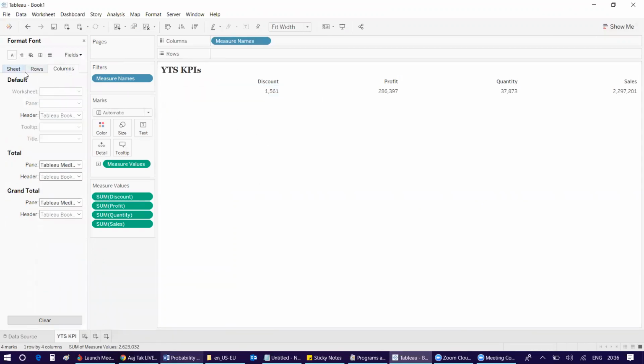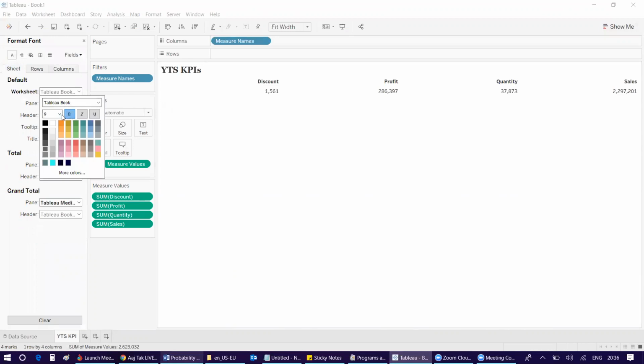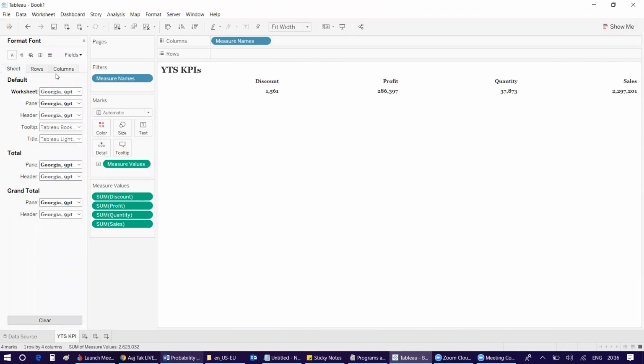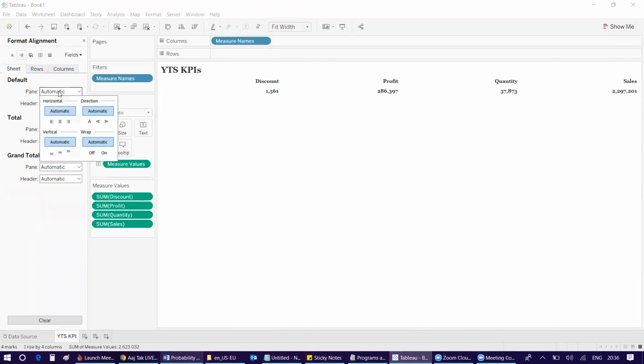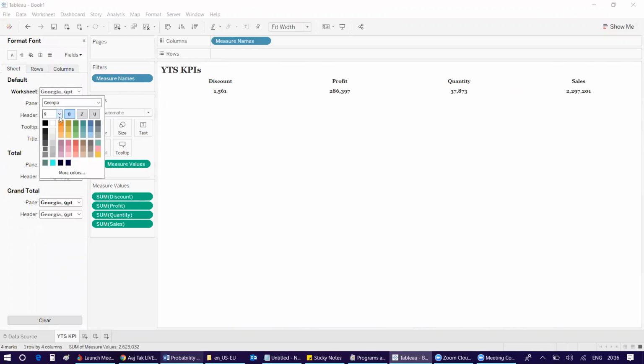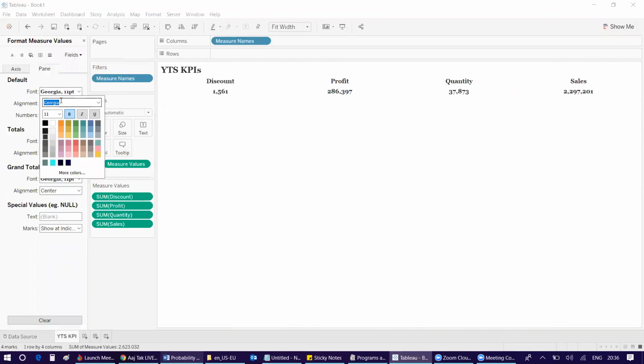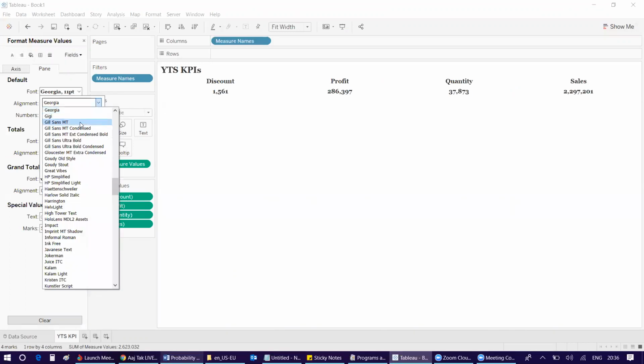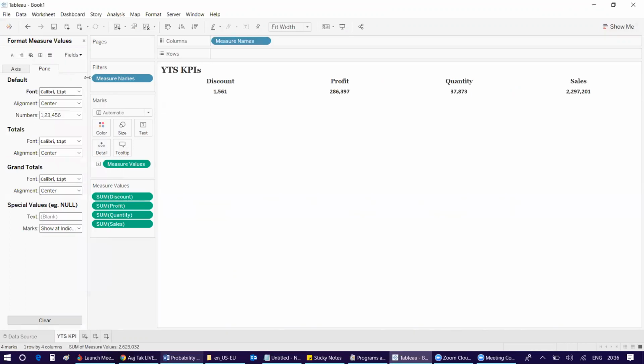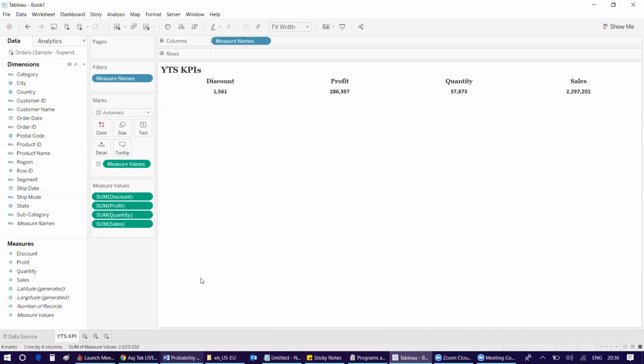Okay, let's do a few more steps. Let's make it bold. Let's change the font also. Okay, it's looking good now. Make it centered, and increase the font a bit. The measure values, let's make them Calibri. Yeah, good, great. We are done on this.